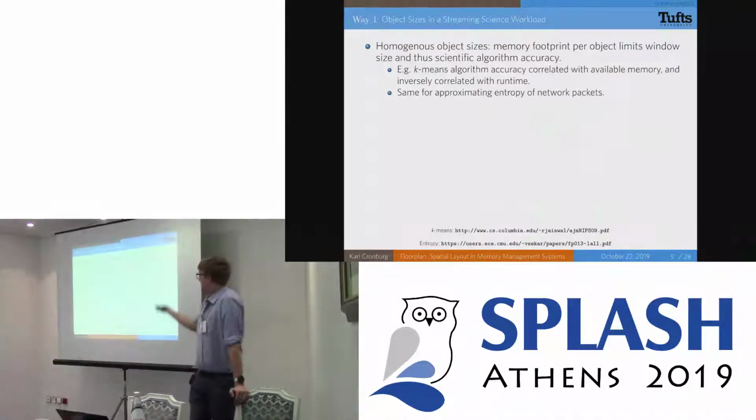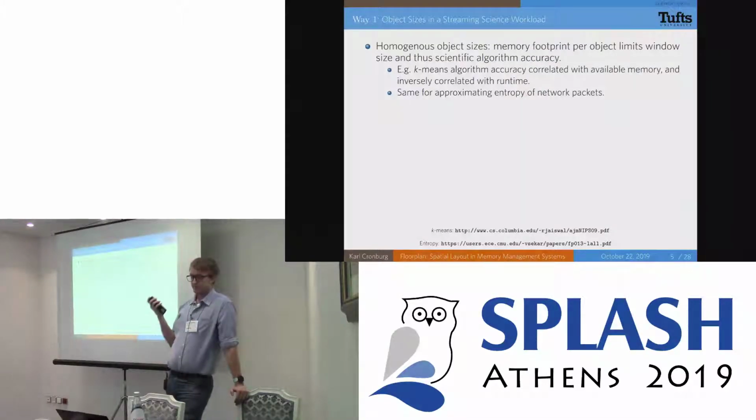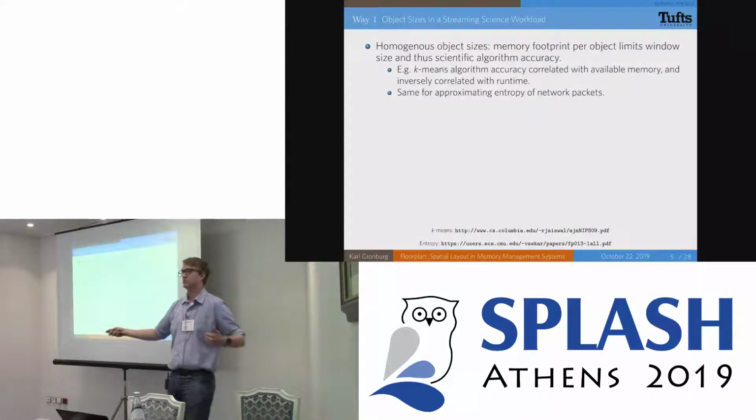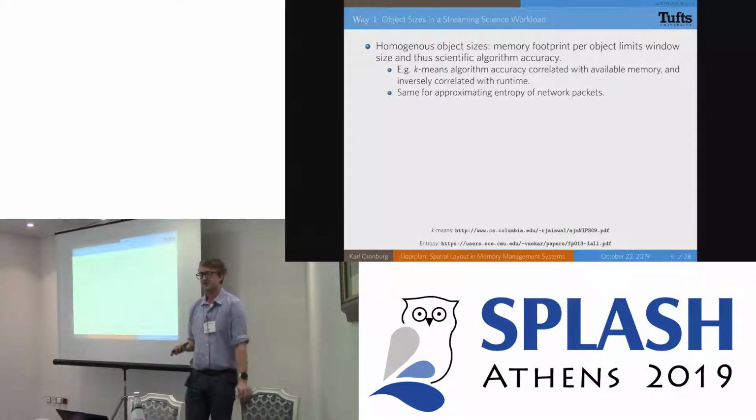For example, both the k-means algorithm as well as an algorithm that I looked at, annotated down here, approximating the entropy of network packets, both exhibit accuracy which is proportional with the window size, and therefore also, unfortunately, proportional in the size of the heap.